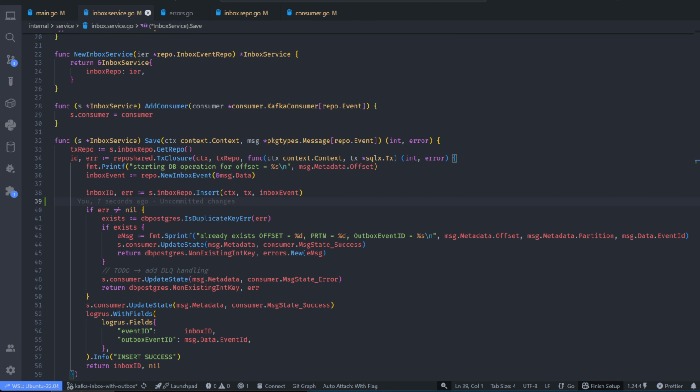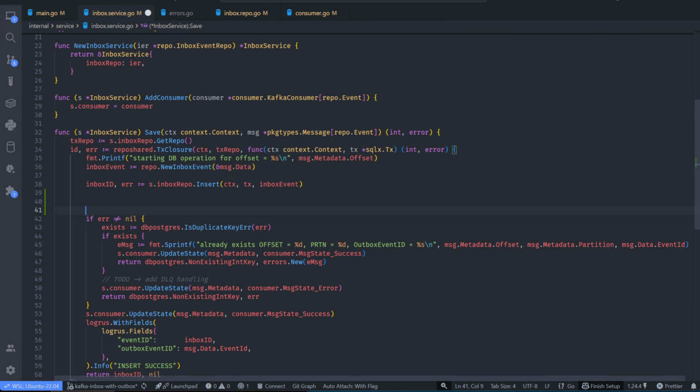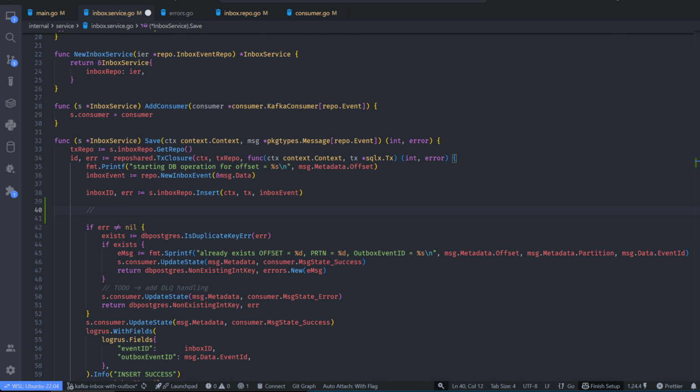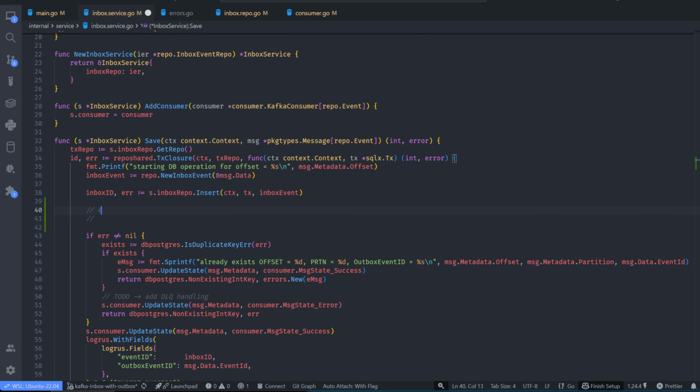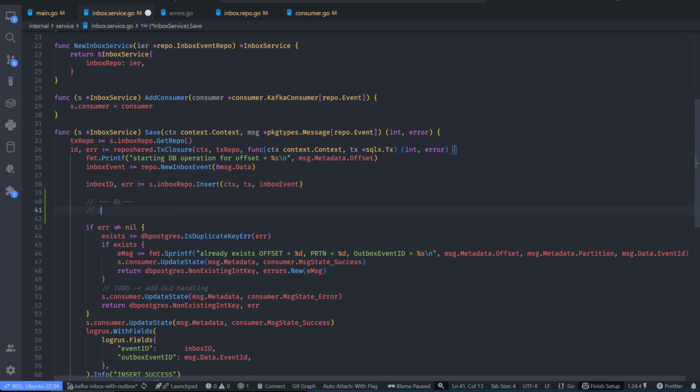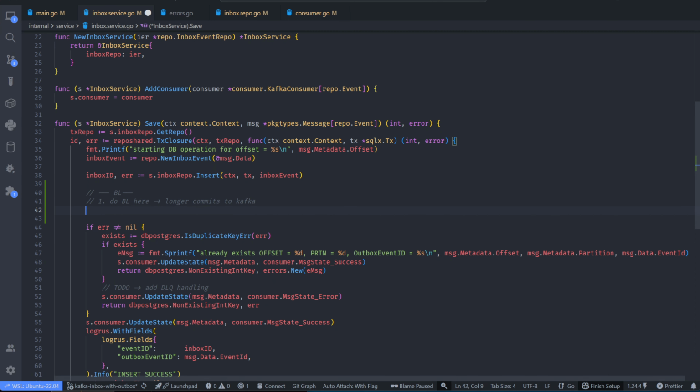However, one important part is still missing in our save function: we are not doing anything with business logic, right? So where will the business logic be? BL, where should it be? The simplest way is to have it right here, in the same transaction: save, and do business logic here. But it will obviously take longer, because we need to save it into the database and do whatever we need to do with business logic. So each commit to Kafka will take longer, which is not ideal, right?